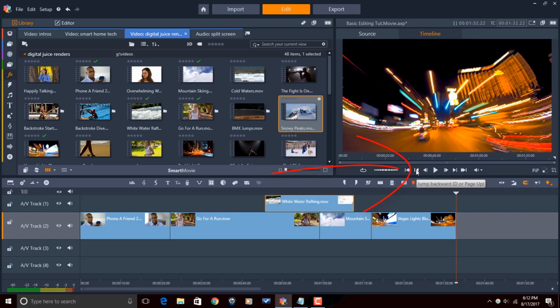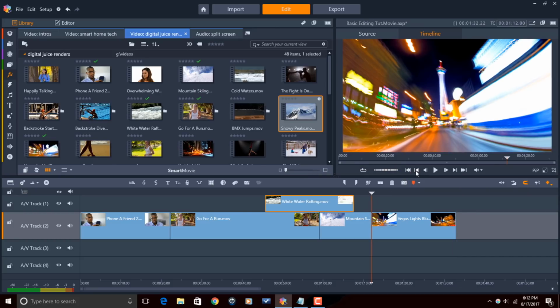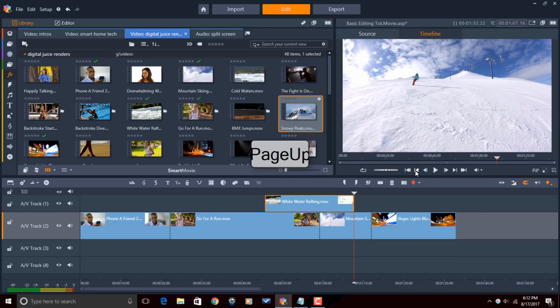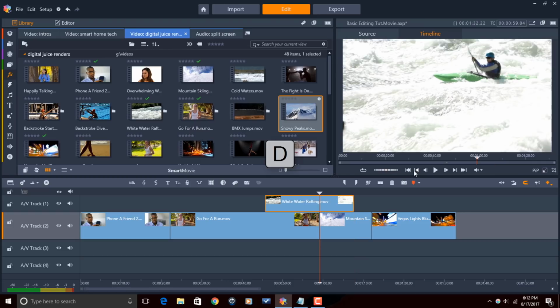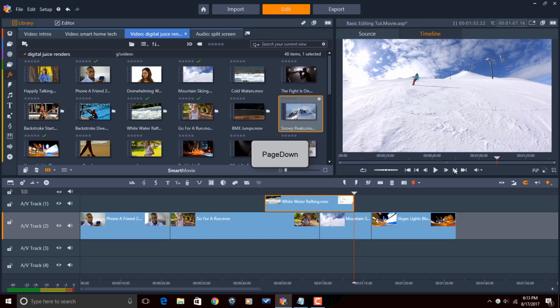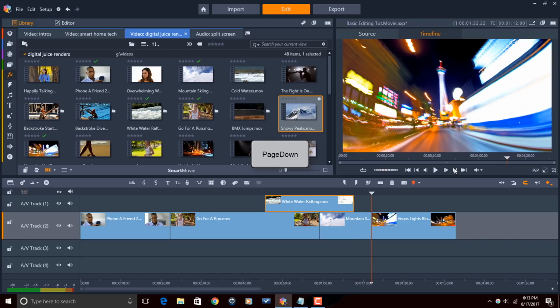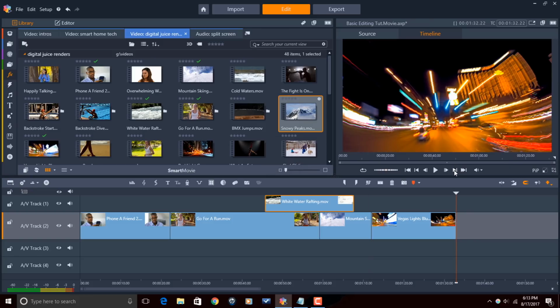You have a jump backwards, so you can use this to jump between clips, or you can use your page up button, or you can use your D key on your keyboard. All of those will make it jump backwards. Then you have your jump forward button. So you can use this button to jump forward, or you can use your page down key on your keyboard, or you can use your F key on your keyboard. All of those will make it jump forward.